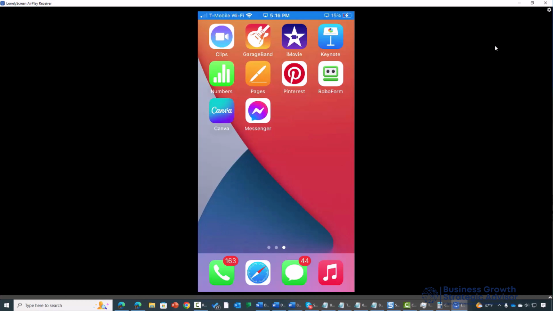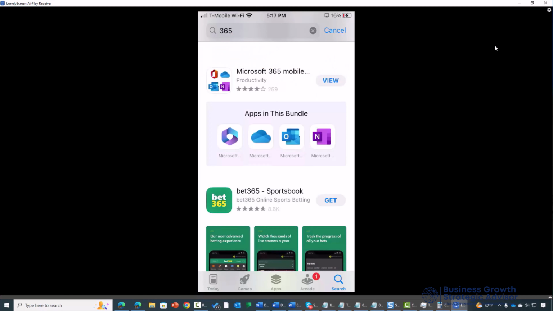Welcome back. If you don't have the Microsoft apps on your mobile device, you can add them by going to your respective app store. You are now looking at an iOS device. However, the process is going to be the same if you use an Android device. What we're going to do is go to the App Store. You're going to look for the Microsoft 365 mobile app, and you're going to install it on your mobile device.